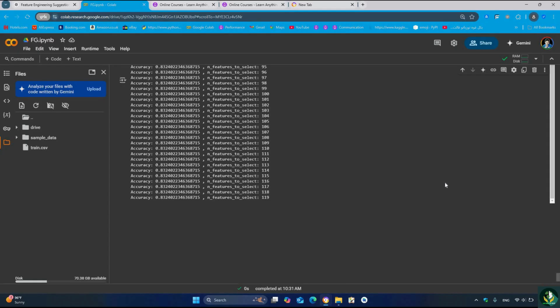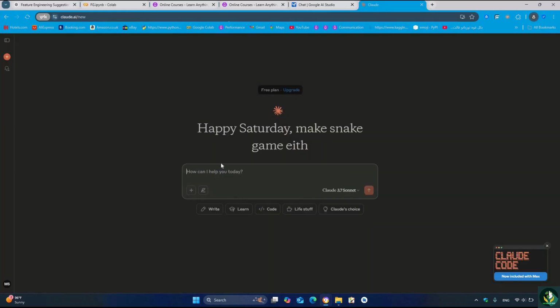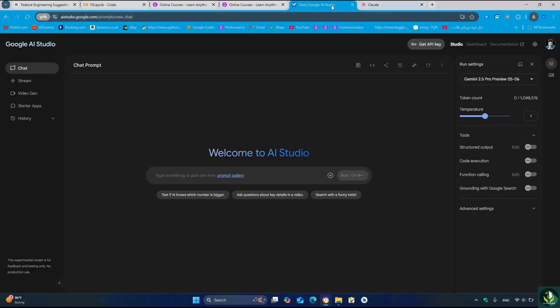Let's give you some tricks. You don't need to just use ChatGPT. There are other choices, like for example, Google AI Studio. You can send the same prompt to Google AI Studio here, and you might get other features that might help your model during training. Or you can also use Claude. You can also send the same prompt to Claude. You can use both of them for free. And I prefer to use Google AI Studio.